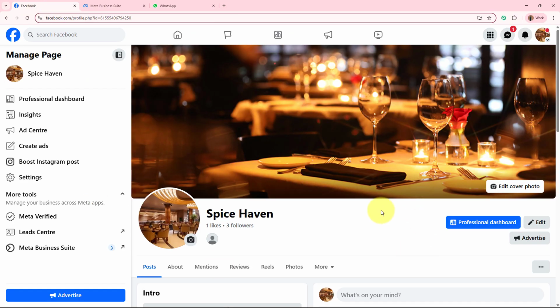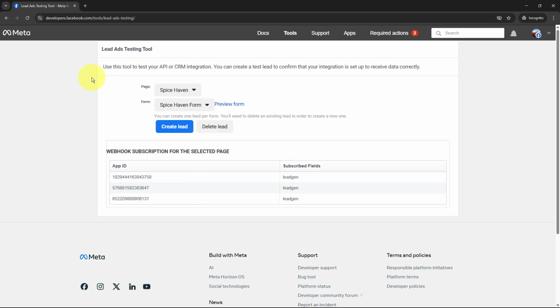So first of all, I'm going to show you how this automation works in real time. I'm going to generate a test lead with the help of Facebook lead ads, and after that I'm going to check whether automatically a WhatsApp message has been forwarded towards my lead or not. Okay, so now let us generate the test lead. And for generating the test lead, I'm going to use the Leads Ads Testing tool. Using this tool, we are going to generate the test lead.